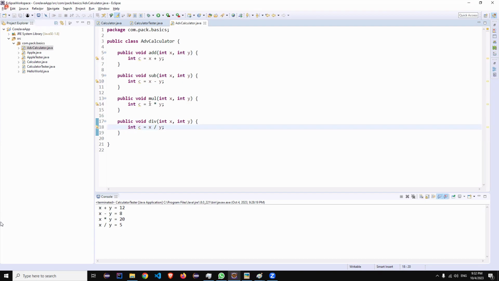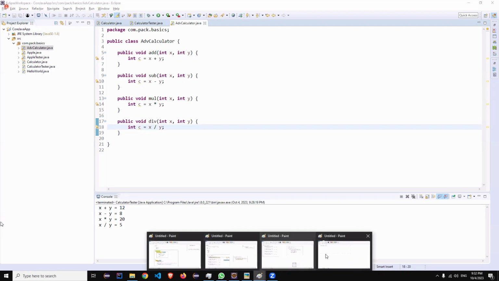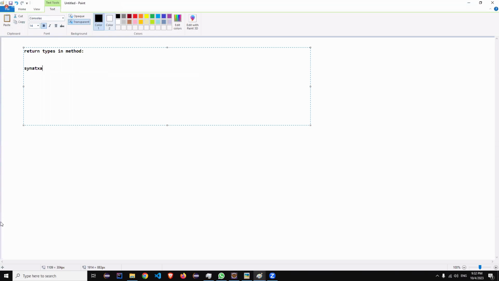Okay, but how does a return type look? Let's understand its signature first. Syntax-wise, it says access specifier, that is public, protected, private, then return type, and then method name. Now notice the method name is in camel case, then parenthesis, and then you can have data type argument 1, comma, data type argument 2, comma, and dot dot dot.